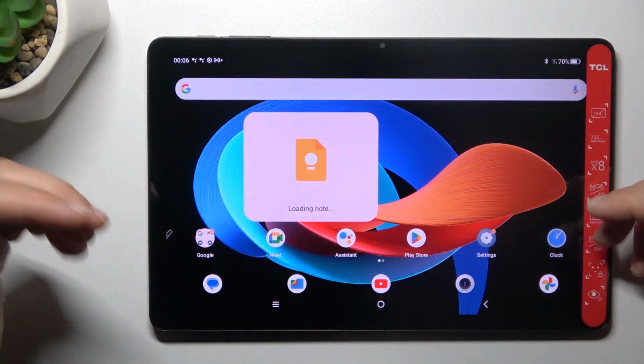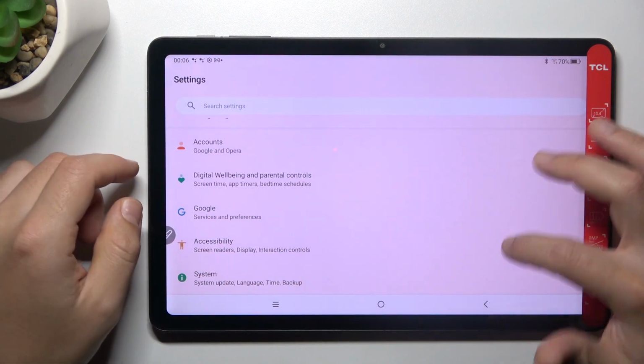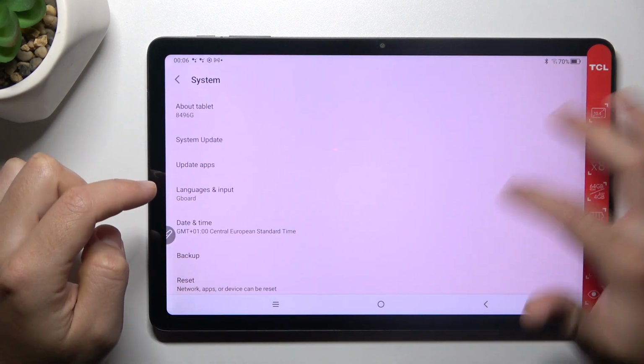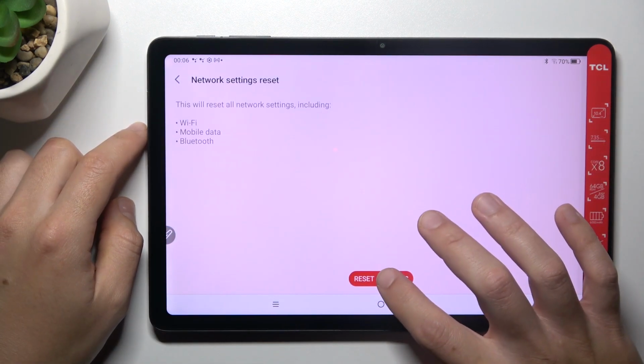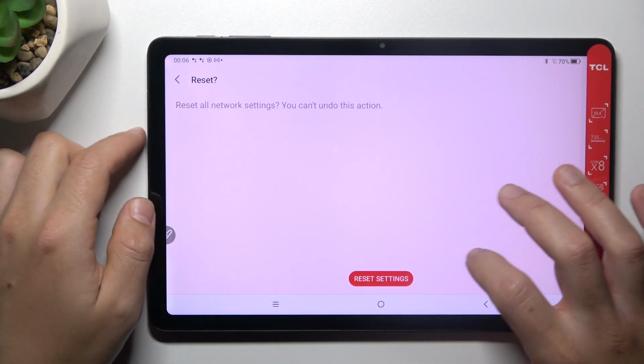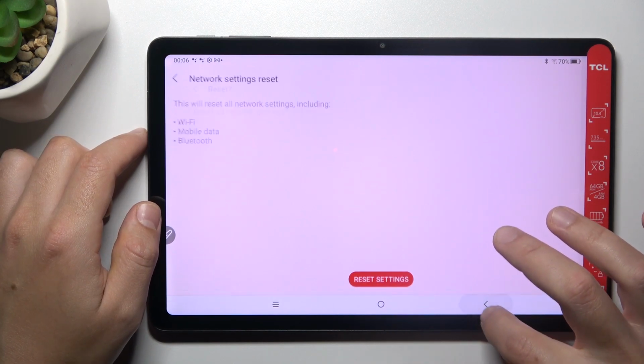In the next step, try to reset your network settings. So go to the settings, choose the system, swipe down to the reset, and tap on the settings reset. Network settings reset, tap on the reset settings and tap on this button again.